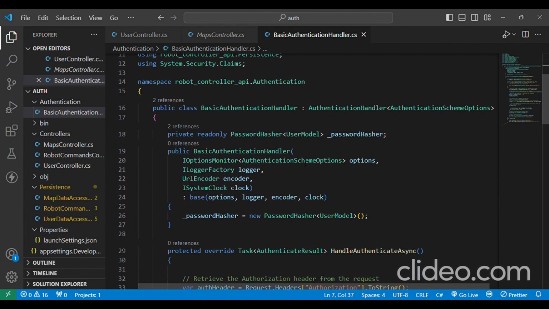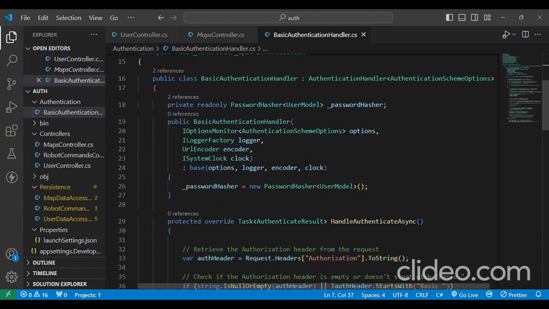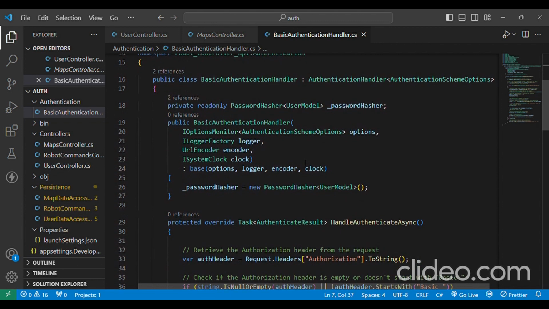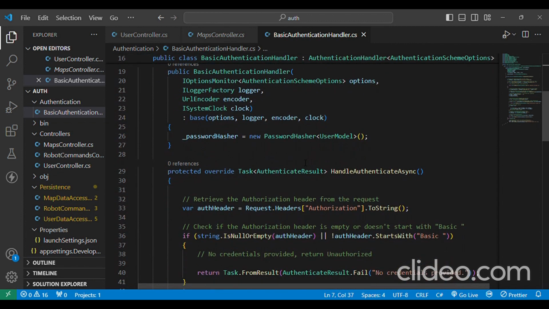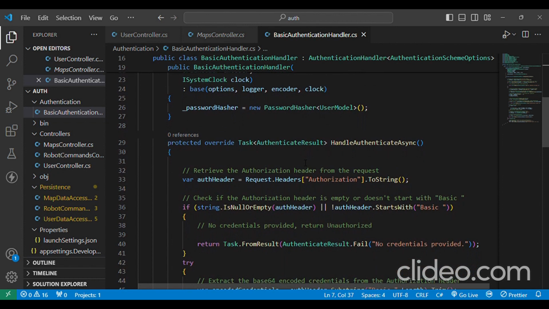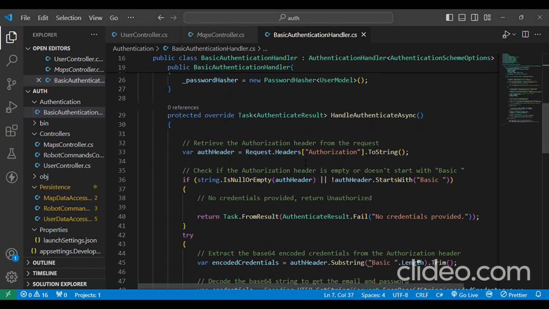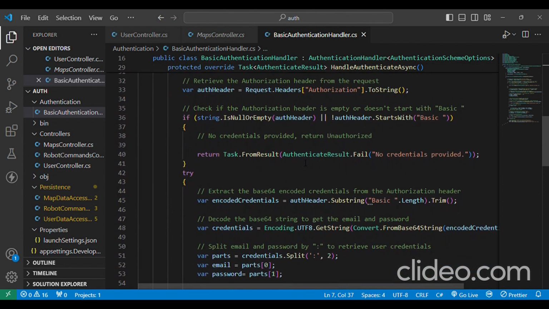HandleAuthenticateAsync method. This method is responsible for handling the authentication logic. Here is an overview of what it does. It retrieves the authentication header from the HTTP request and checks if the authorization header is present and starts with Basic. It extracts and decodes the base64 encoded credentials from the authorization header, and parses the credentials, that is email and password, from the decoded string. It retrieves the user from the database based on the provided email, and verifies the user's password using a password hasher instance.